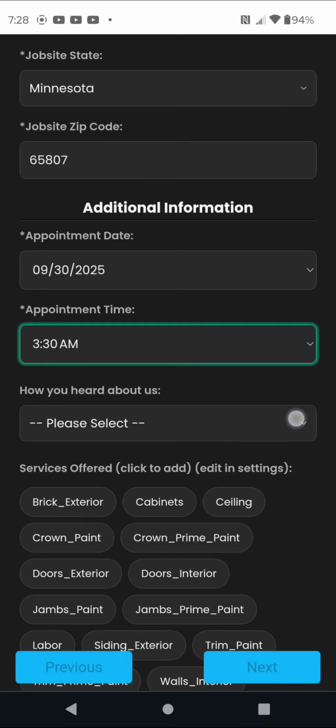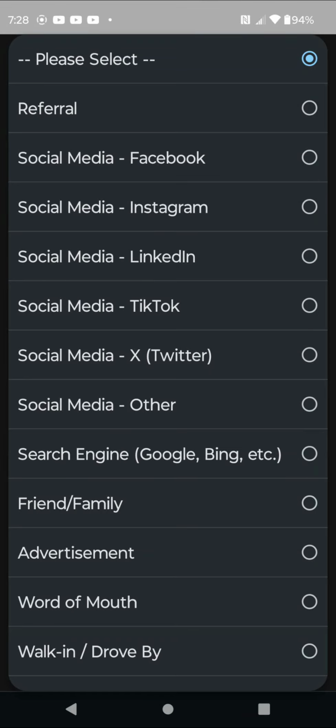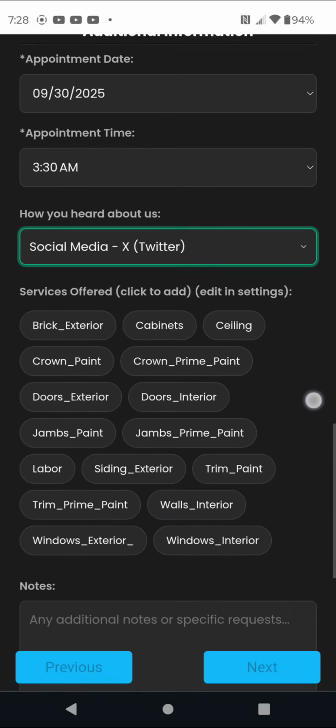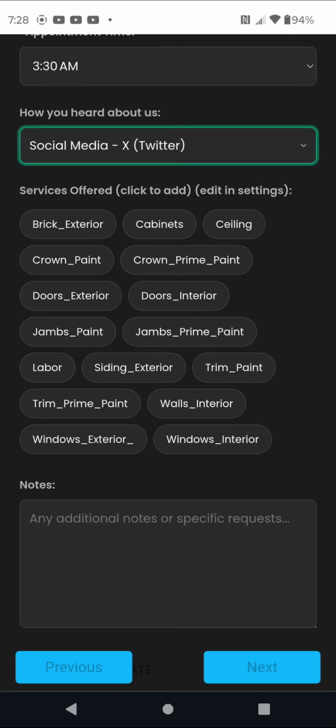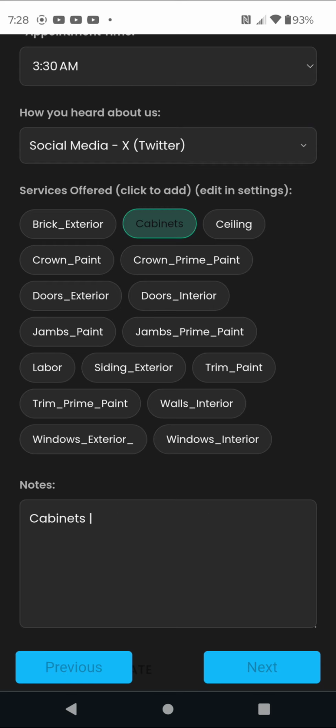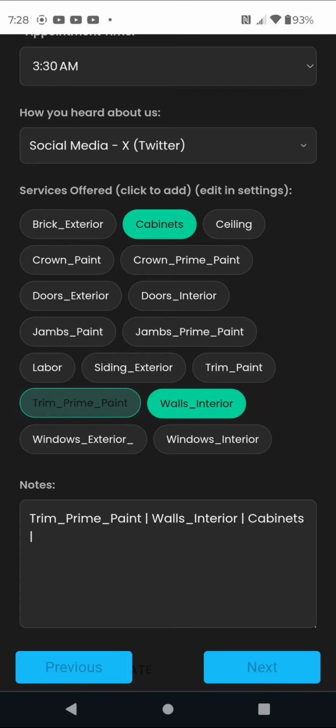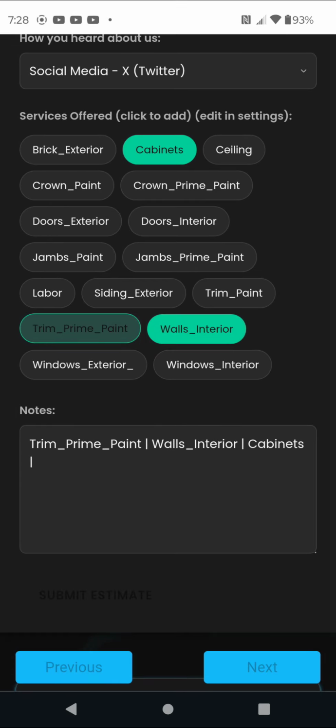I can also document how they heard about us, and then insert all the services that they are interested in having done. So let's do cabinets, walls, and trim. And these services are customizable in company settings, but Streamline does come with a preset configuration.